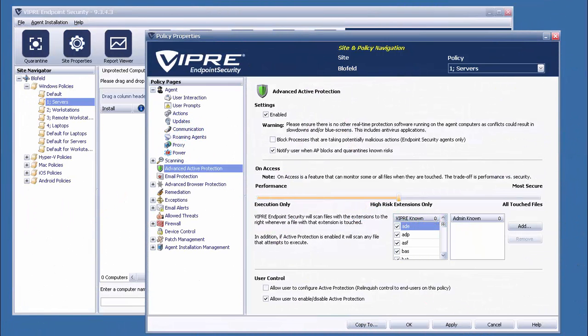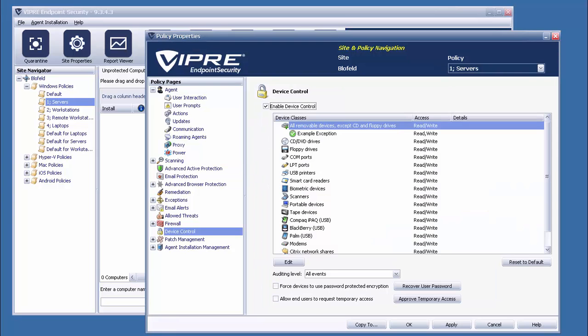In the end, my favorite way to describe this feature is simply, it doesn't care what a file is, just what it does. And this advanced heuristics engine provides powerful protection against zero-day threats, as well as advanced malware, such as ransomware. The next feature we're going to take a look at is called device control.